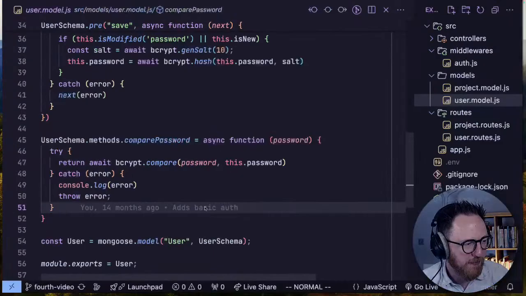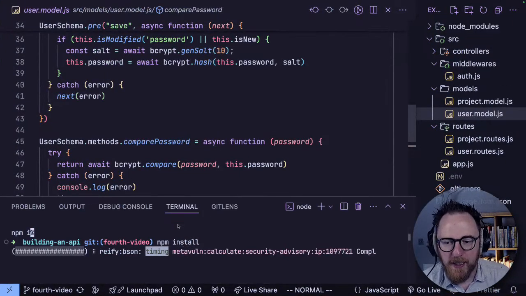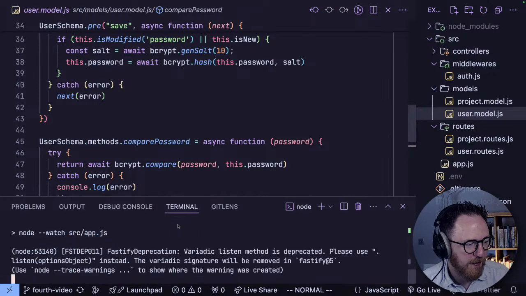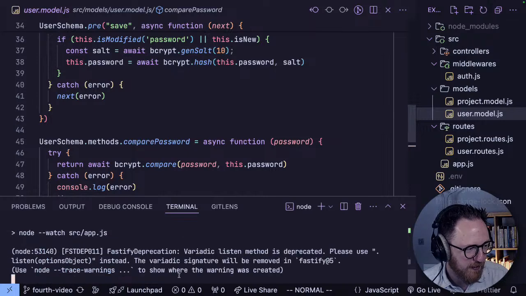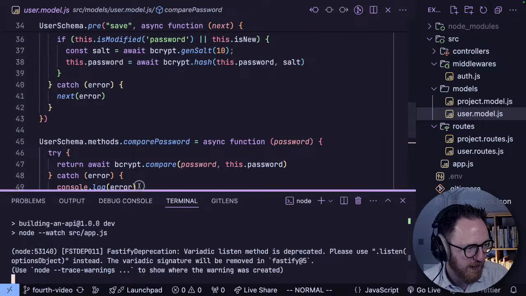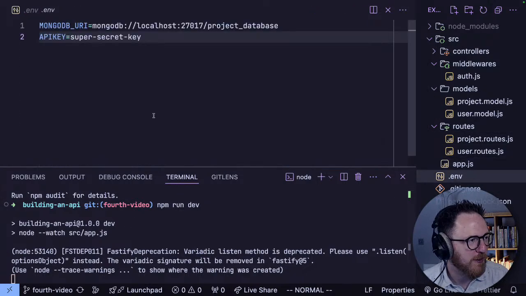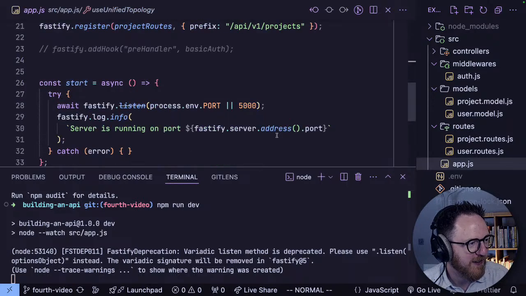I haven't used this project in a while, so I should probably npm install and npm run dev, and we should try to post to it. So what port are we on? Does it tell me? Awesome. I love when I have not told myself useful things, eh? So where am I listening? Port 5000 if there isn't a port.